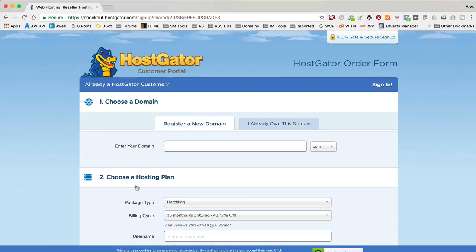So here's the sign up form. And the first question is about the domain name. A domain name is your .com or your .co.uk, your .net, .org, .whatever.